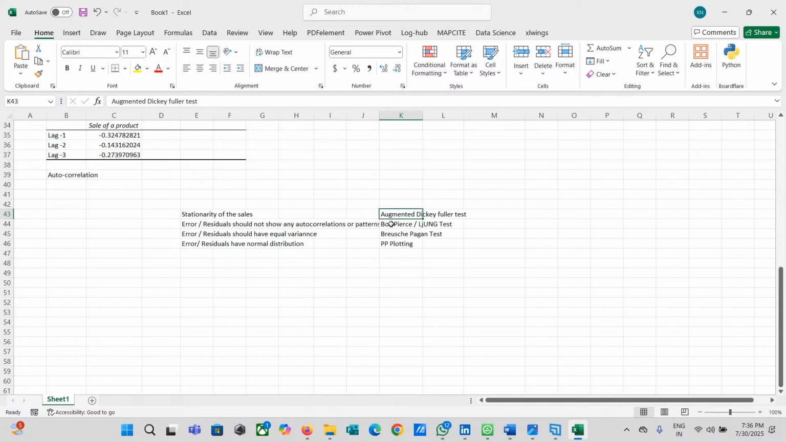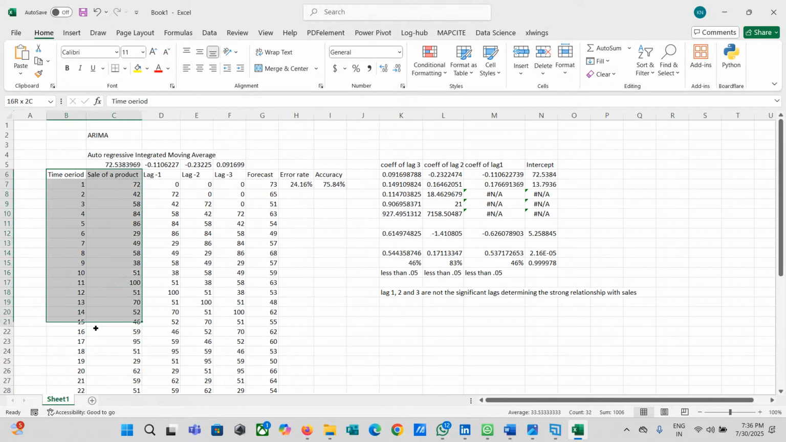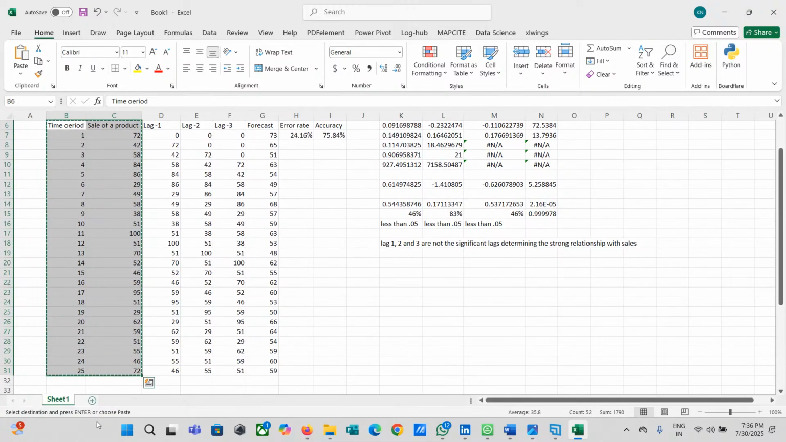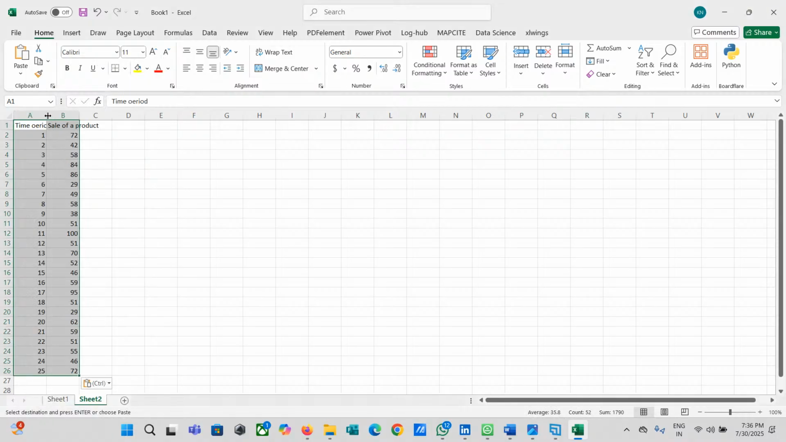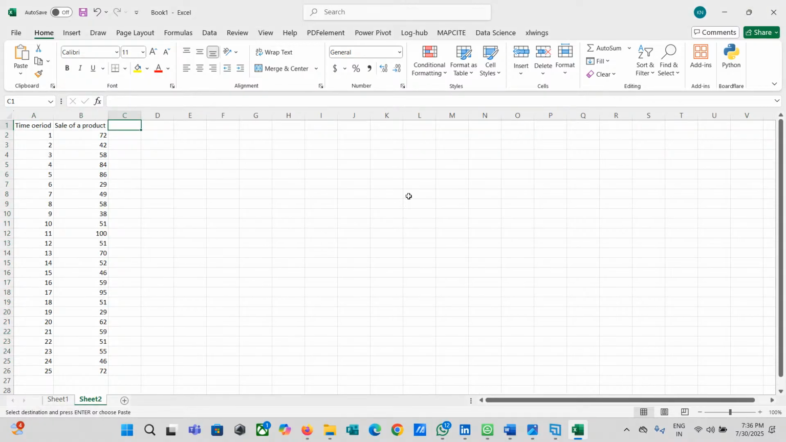So let's try to understand the stationarity test on the same data which we have here. I'm going to take this data and paste it into a new sheet, and here I'm going to frame my equation. Suppose my equation is yt equals alpha plus beta into yt minus 1, that's lag 1.